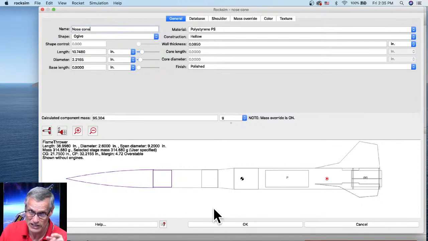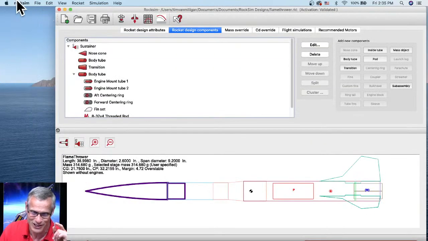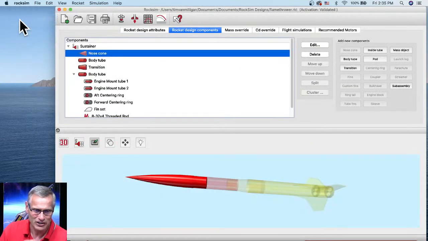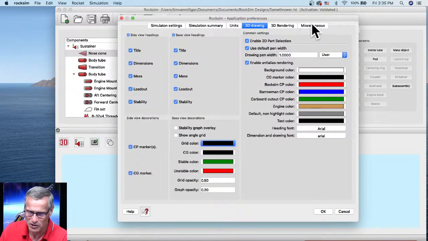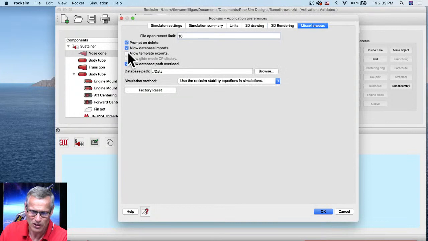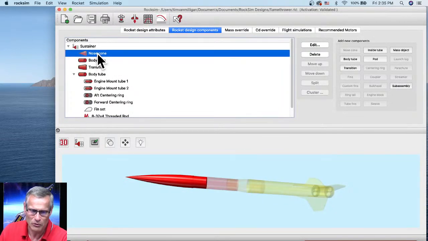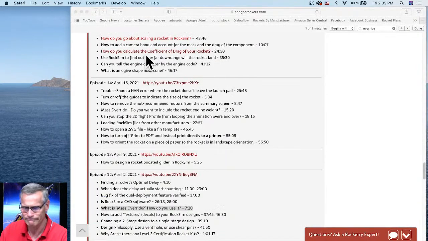So to see it, you need to check it. It says allow template exports. So again, it's under Miscellaneous in the preferences and then say allow template exports. Click OK. And then when you go to the nose cone or whatever, it crashed again.